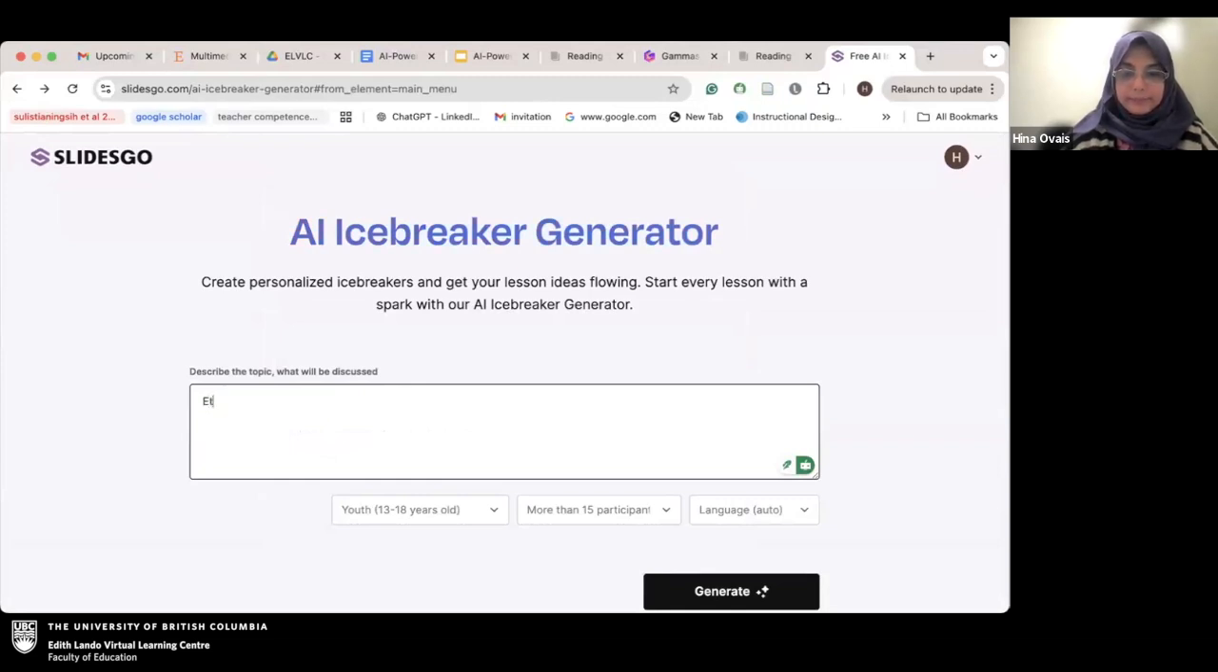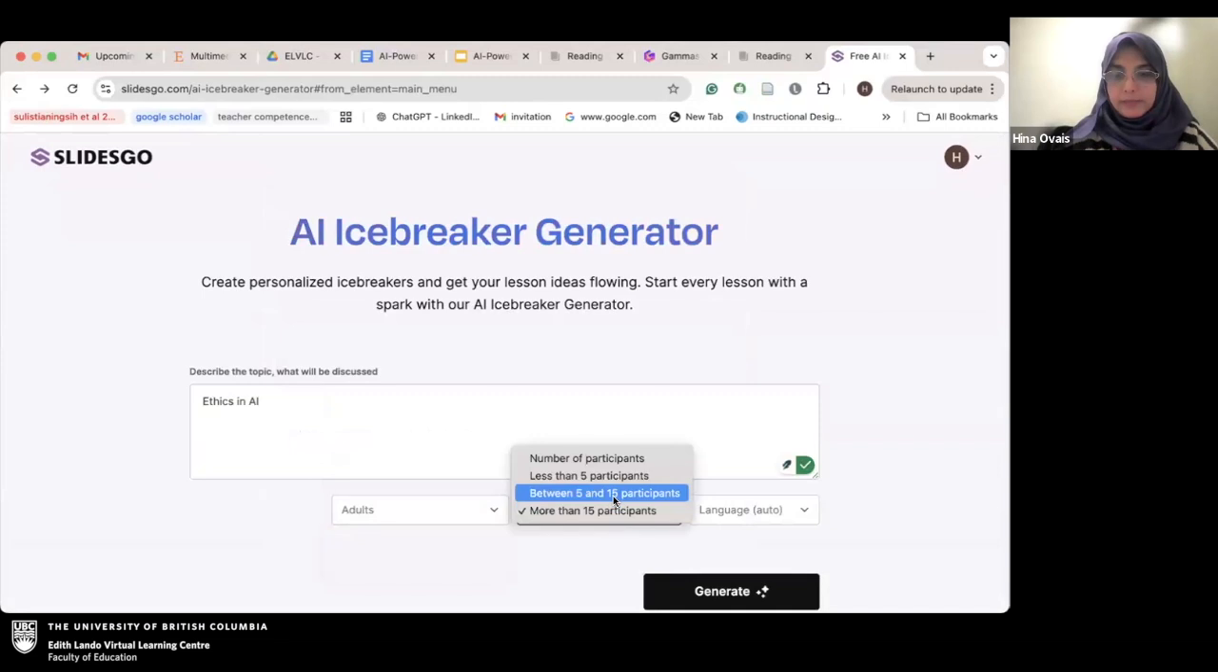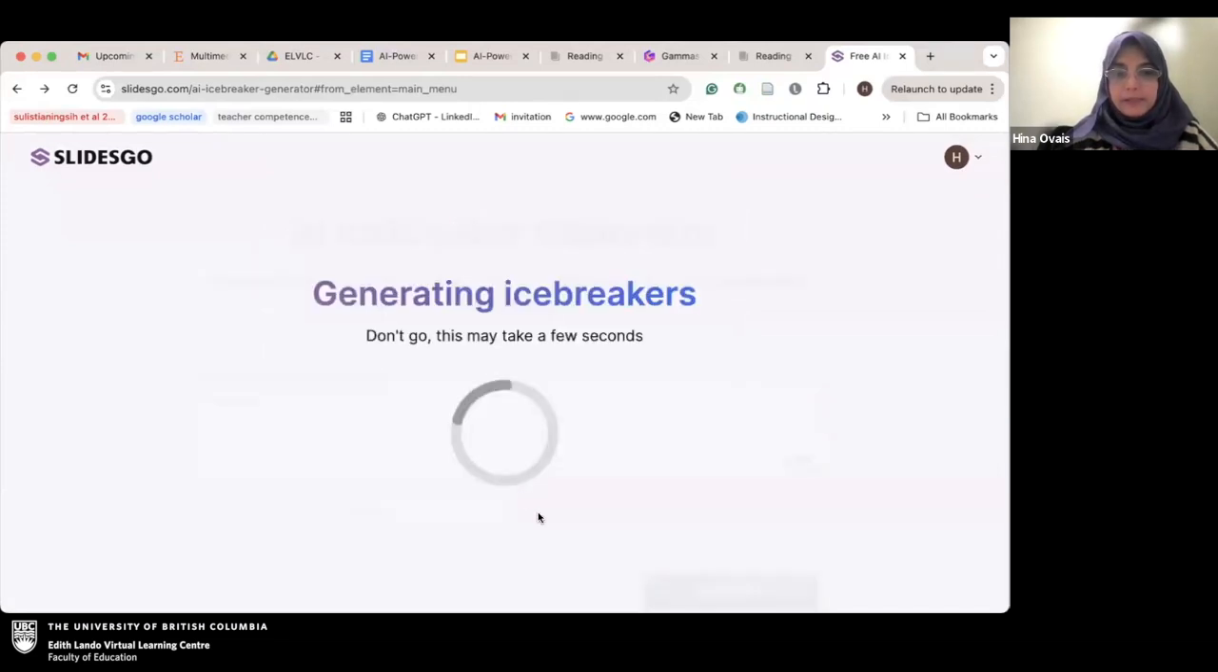Okay, ethics in AI. Let's do this for adults between 5 and 15 participants and see what it gives us.